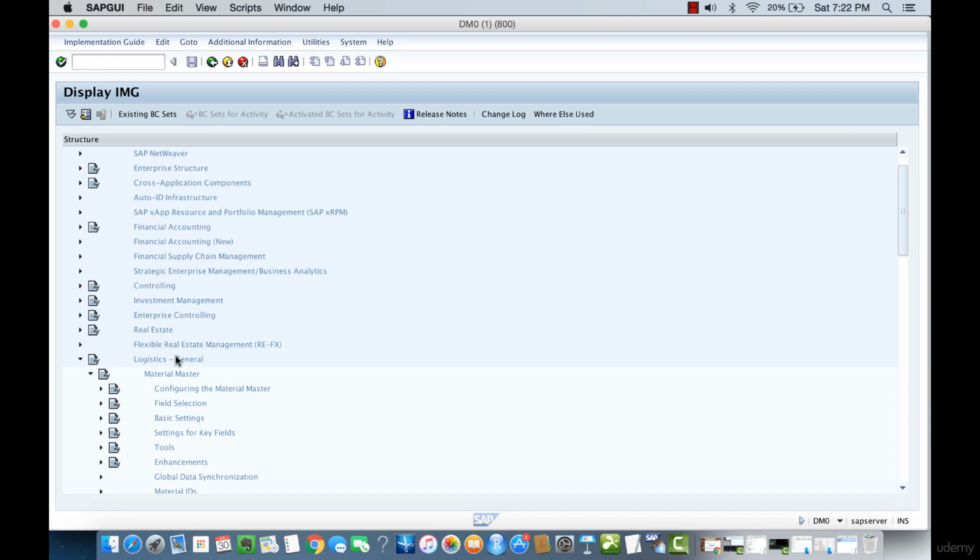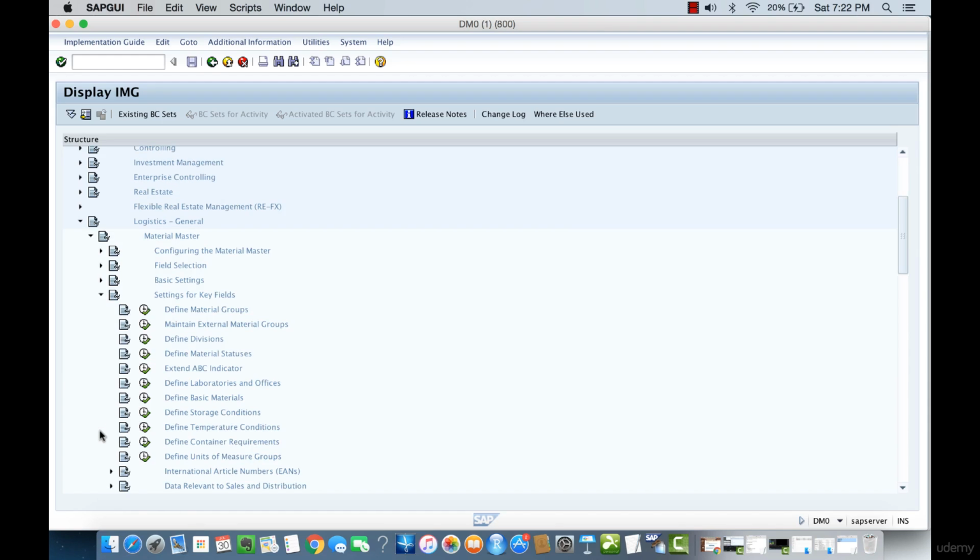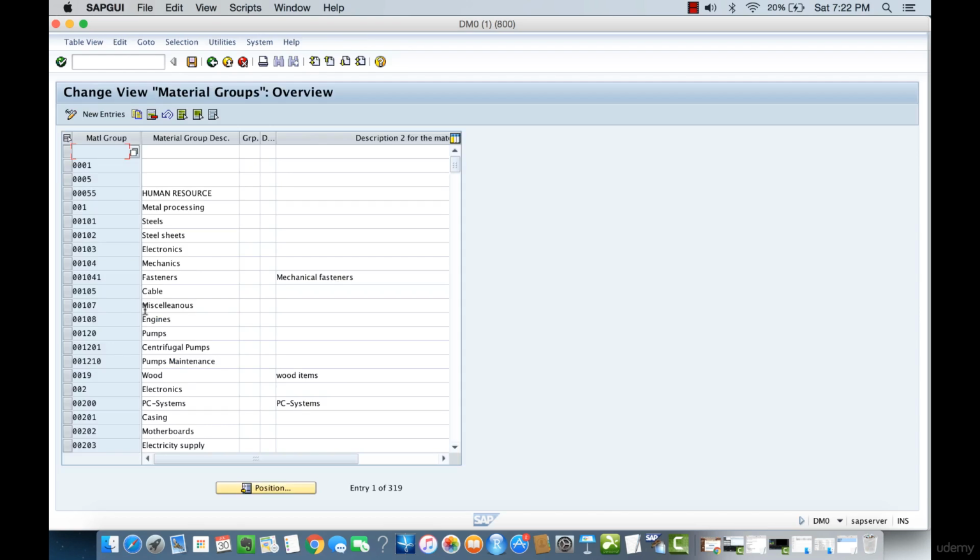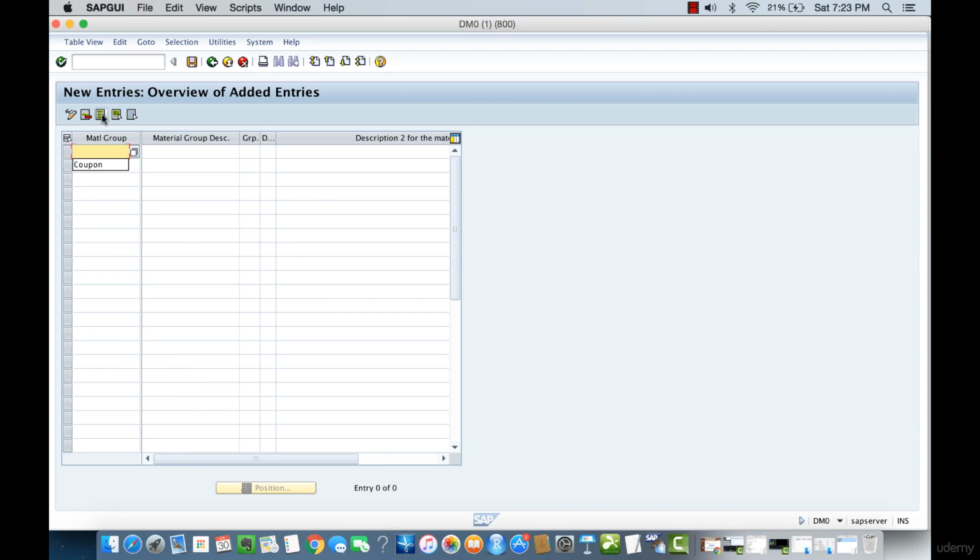Let's come down to logistics. Here we're going to come down to settings for fields. Inside here we're going to be selecting define material groups. Here you can see there are material groups such as electronics, mechanics, fasteners already defined for us, and we can use these existing material groups. However, we're going to create our own material groups, and we're going to use the new entries section to do so. The material group will define as packaged food.